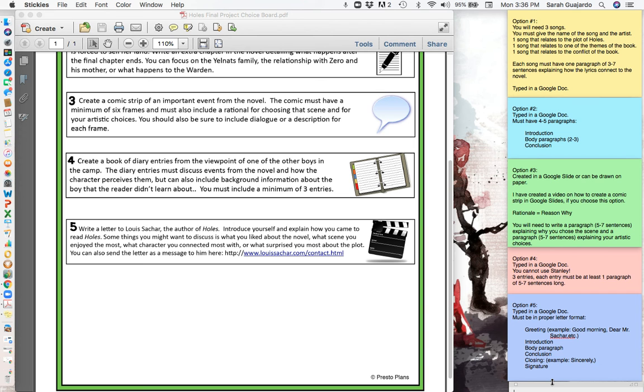Then your body paragraph. That's where you're talking about the things that you liked about the novel, what scene you enjoyed the most, what character you connected most with, what surprised you most about the plot. That's all going to be in your body paragraph. And then you're going to have a conclusion paragraph, and that's just you wrapping up, with no new information. It's probably about 2 sentences long. It's not very long.